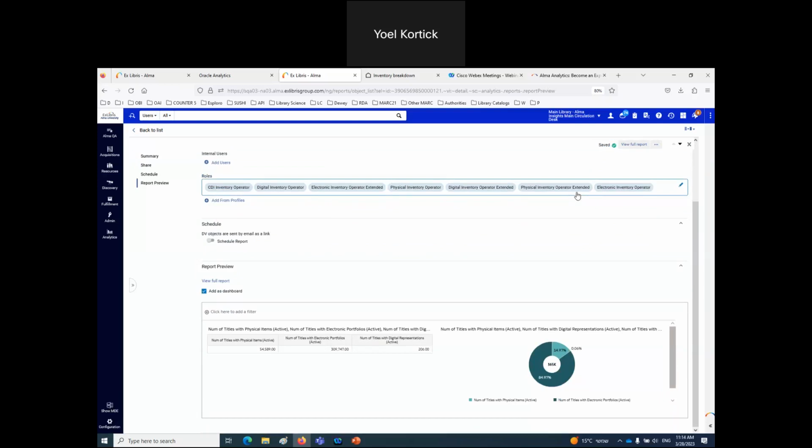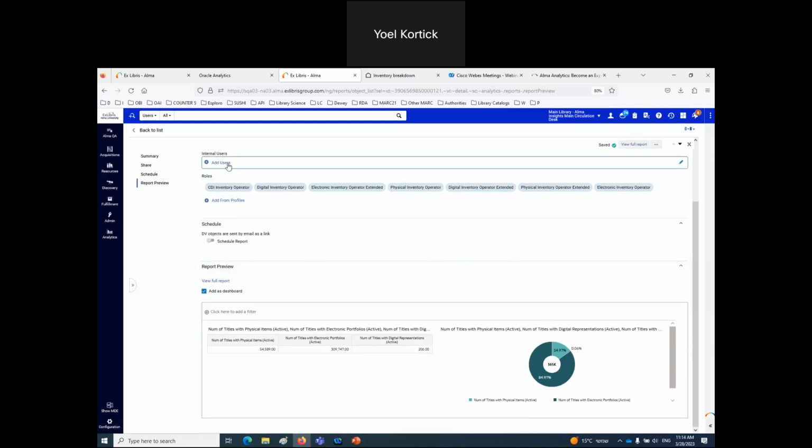We don't have to define roles. If we don't define roles, then only people who will be added as a user here, hard-coded as a user, will be able to see it. But it's kind of useless if we don't define the roles. We don't have to add users. I didn't add users now. Okay, so now we have the workbook defined in an analytics object.